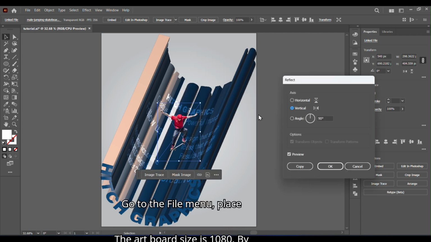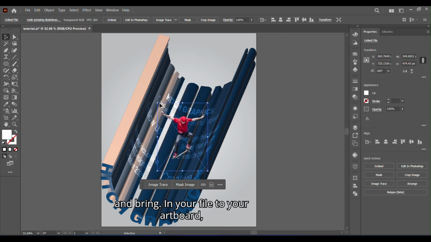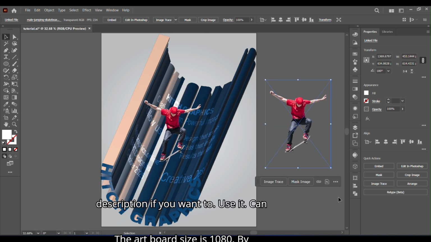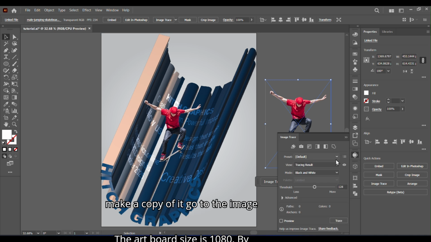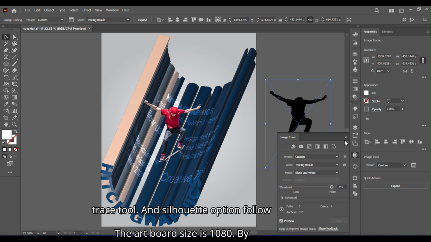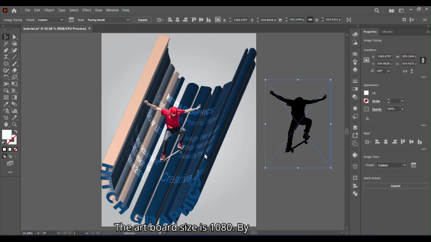Go to the File menu, Place, and bring your file to your artboard. You will find this file in the description if you want to use it. Then make a copy of it, go to the Image Trace tool and Silhouette option. Follow my steps.